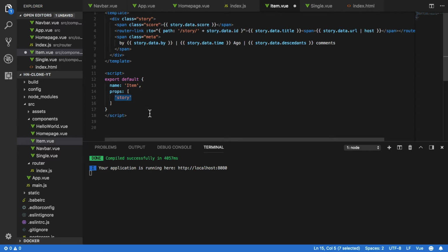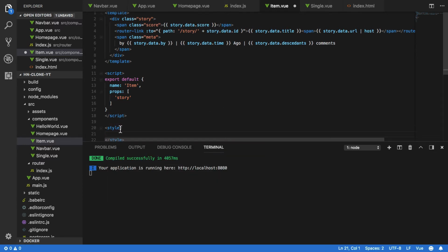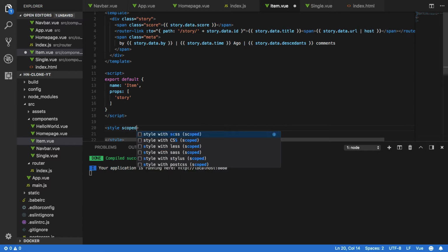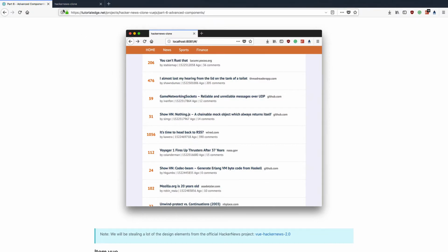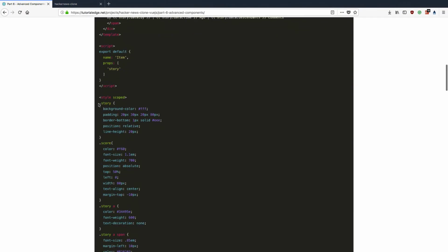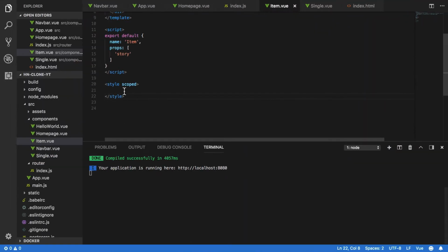Now bear with me. Finally, we also want to define our style for this component. And again, this is going to be scoped. Now, for the interest of time, I'm going to come in here and I'm going to steal all of this CSS from my website. And I'm just going to paste that in.